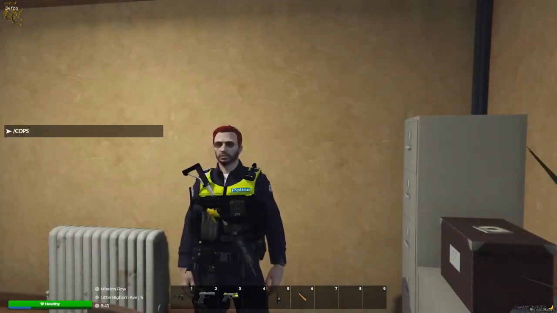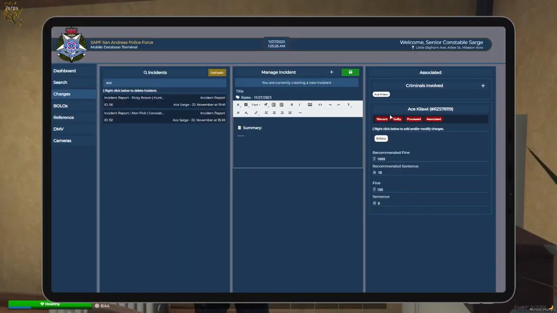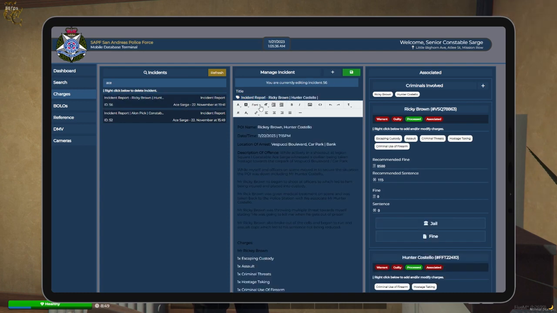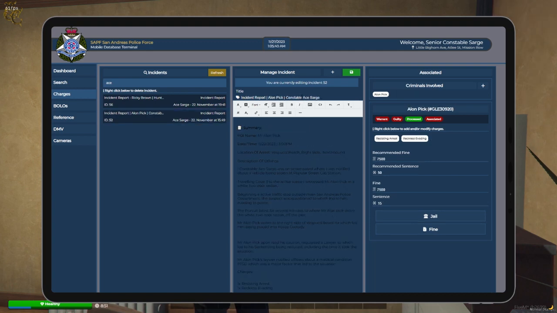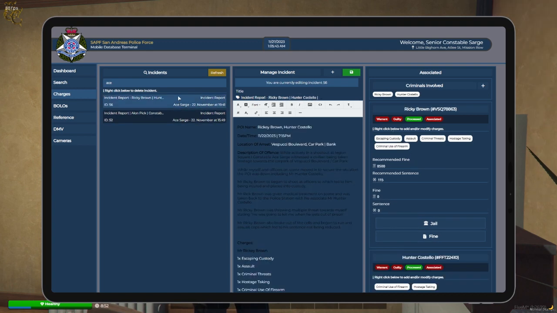Okay, now once that's all sorted, you can write up your report. Make sure you title it properly, incident report, when it was, time, and your own name, like this, Hunter Costello, and then you can also put your own rank as well on there. So once that's all finished, that's pretty much the report.